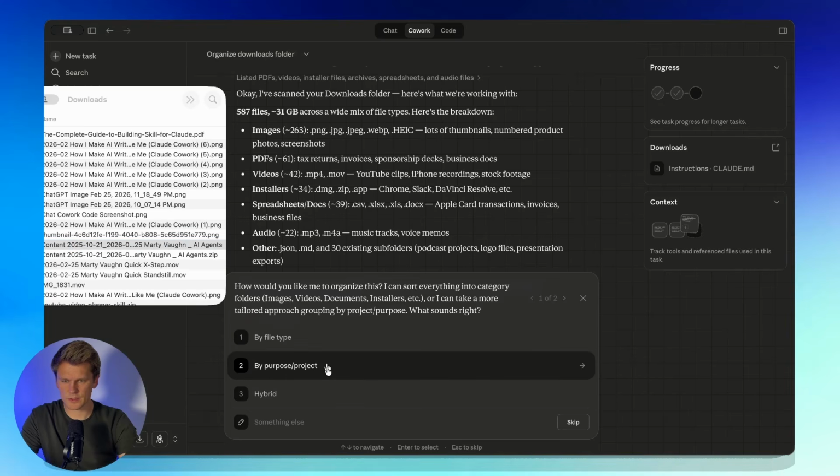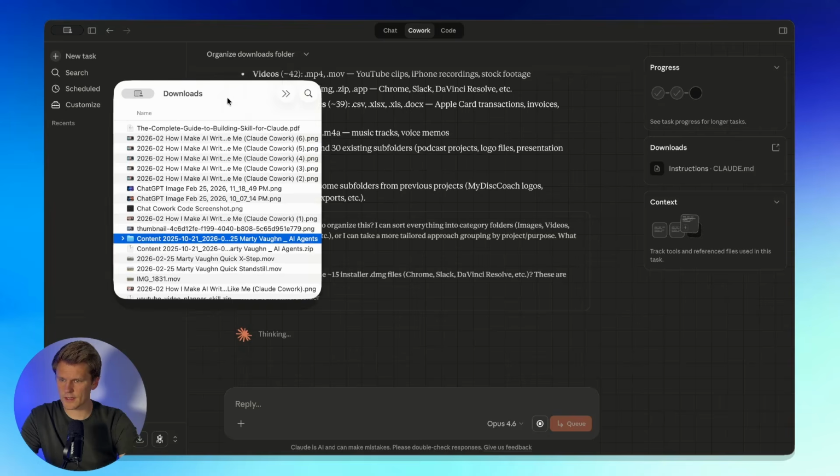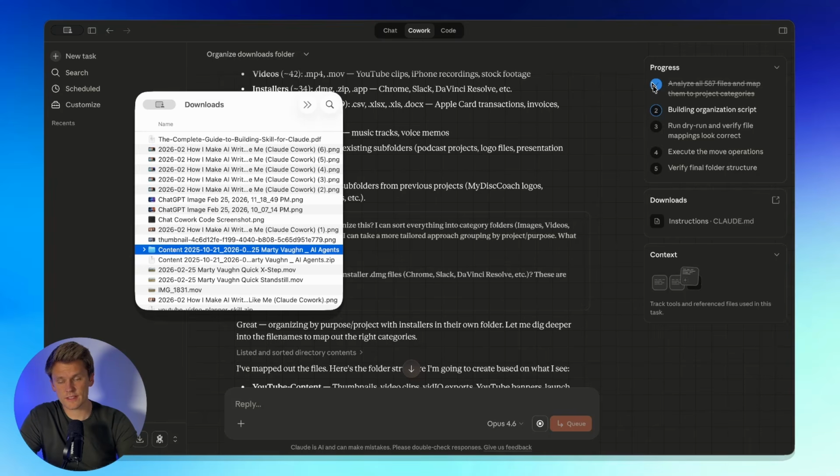I feel like that's the most useful. And then it has this question about installer files as well, which is great. This is something that I just need to delete, so we'll just move these all into a folder so I can delete them later. So you can see it's starting to work on it. And you can see on the top right, it's going to create a list of to-dos for itself. So it can start running through each tasks pretty systematically. Another huge advantage of Cowork.